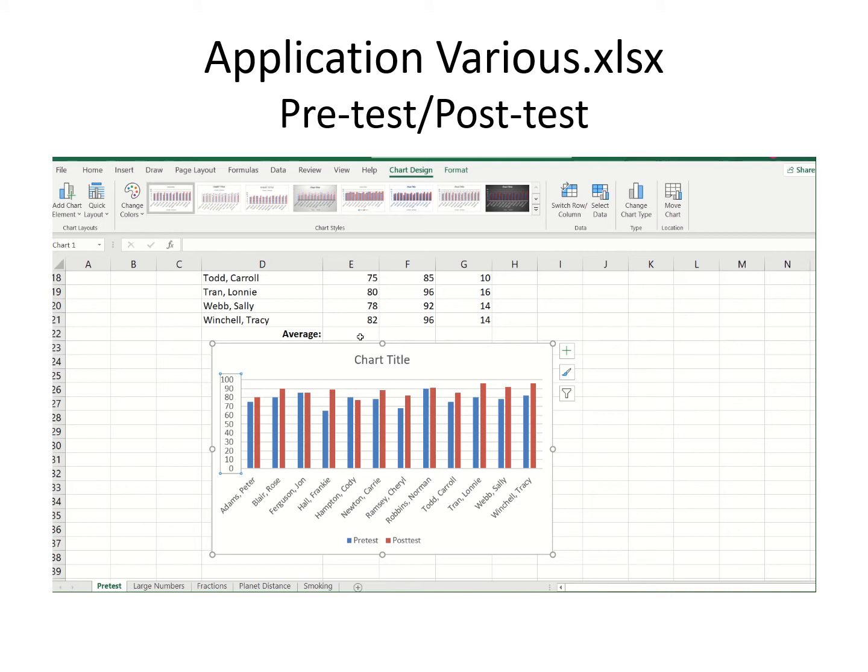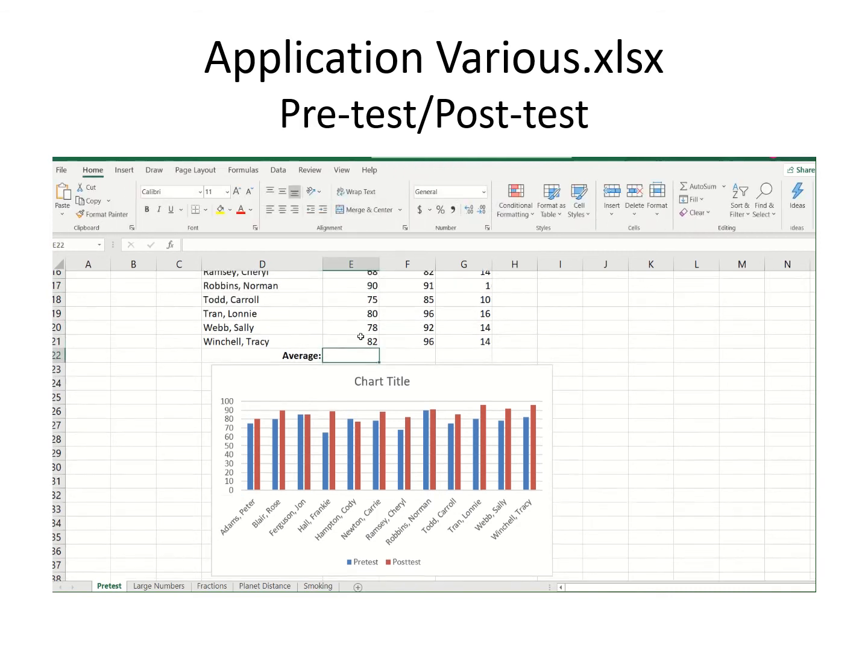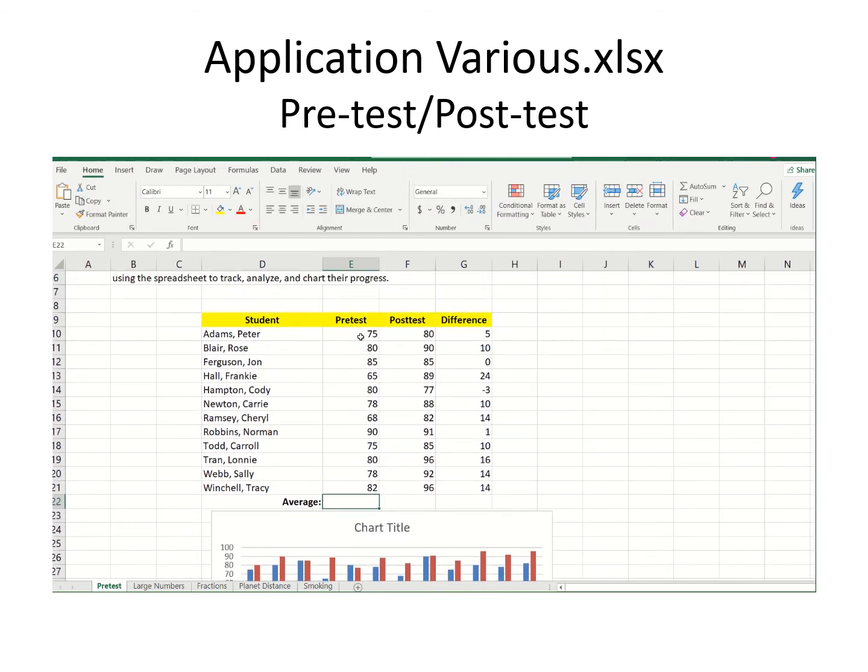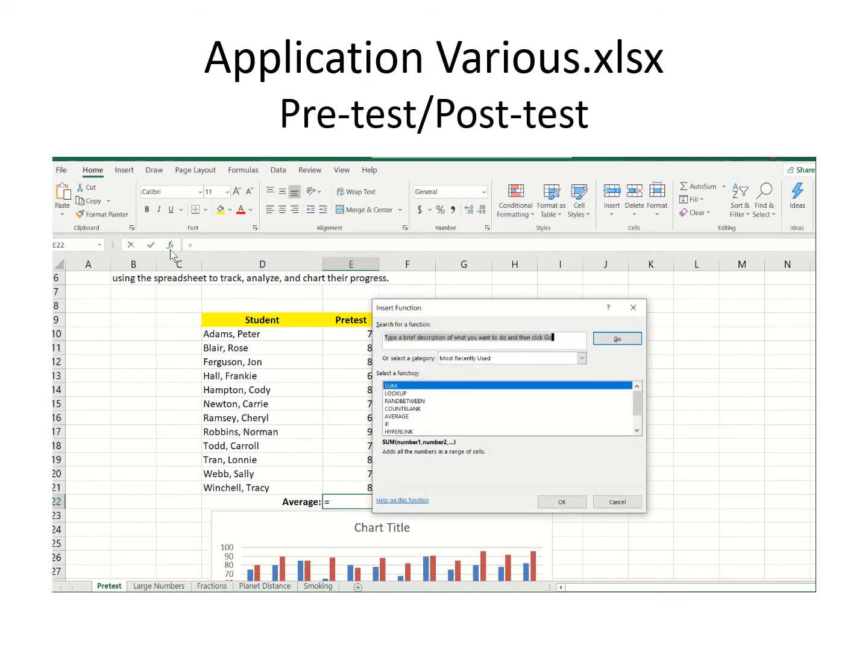And if I wanted to, I could go in and I could get averages here. So notice all these things that we've looked at. I'm going to do an average while I'm speaking. I'm going to look for average.